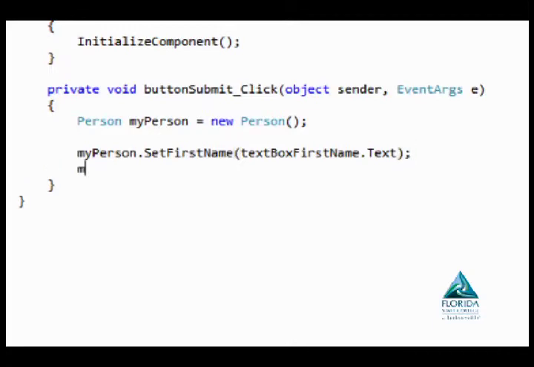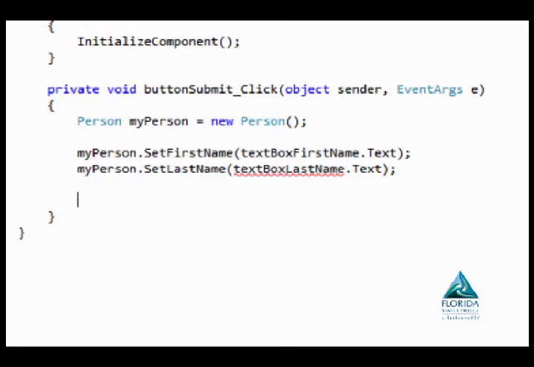semicolon and end, and then my person. We're going to set the last name, and we'll grab the data from the text box for the last name. So now my person is an object, and it has values for the first name and the last name.